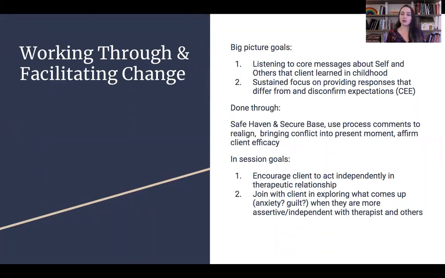Some big picture goals here. We want to be listening to core messages about self and others that the client learned in childhood. We want to sustain the focus on providing responses that differ from and disconfirm the client's expectations. That's that corrective emotional experience. And this is done through, again, safe haven and secure base.